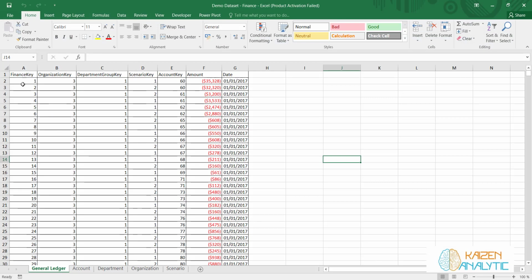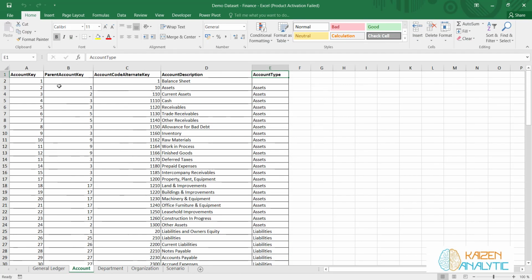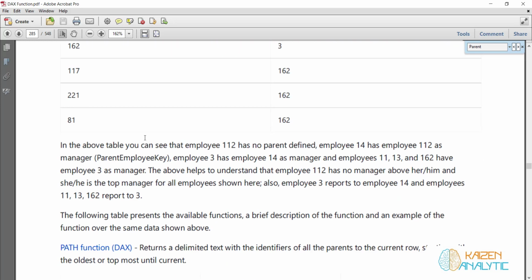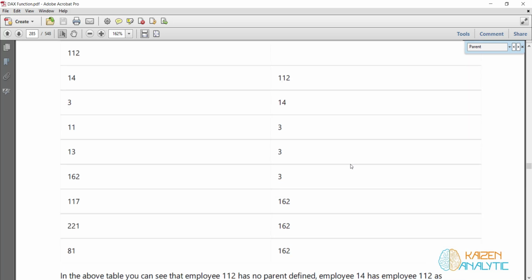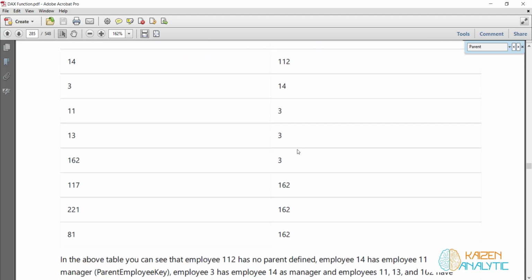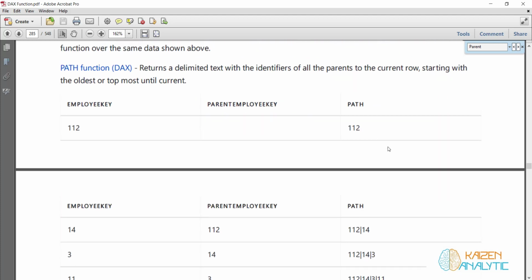Let's analyze our data as well. This is the data, and this is the chart of account. We have account key and parent account key. If you look over here, the parent-child function in DAX is as follows. There is an employee key and parent employee key. The first DAX function which defines the parent-child relationship in Power BI is the PATH function, and we'll be using it. Here the employee key is 112, the parent key is nothing, then 14, 1, 12, 3 and 12. Let's see what this path function will define.